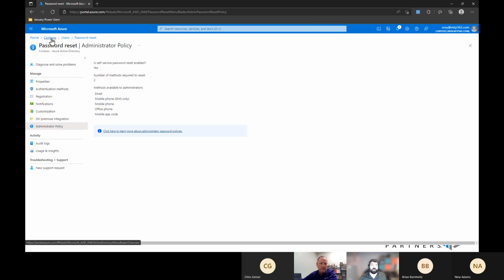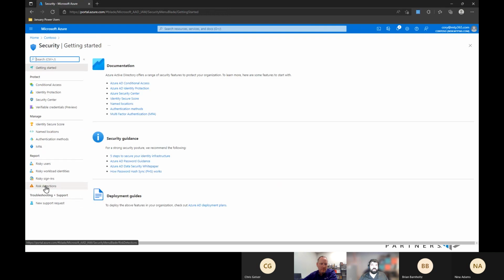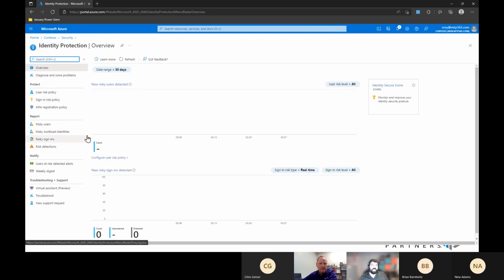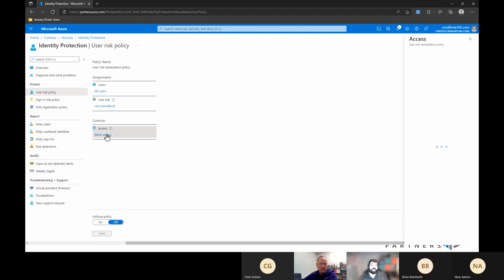So I'm going to go back to our Azure Active Directory. I'm going to pop down to security, and then I am going to pop into identity protection. Okay. And this is where we can start looking at some of those user controls, right? So we have a user risk policy, and we have the ability here to say, under this risk policy, under the control, if the user meets low risk or above, I can block access, or I can allow access but require a password change, right? So now this is coming around full circle, right?